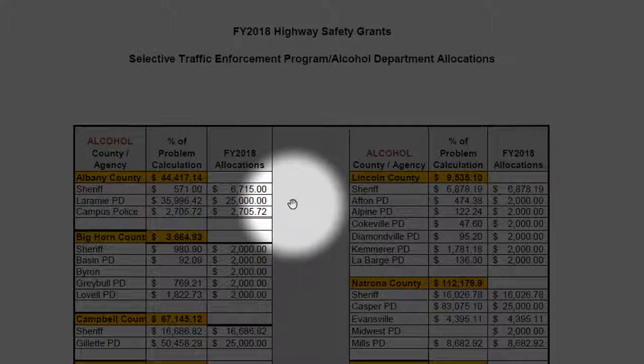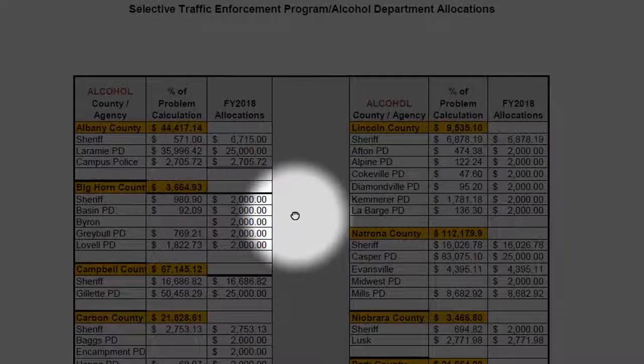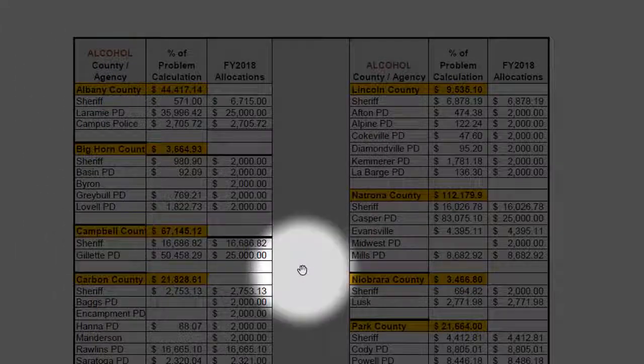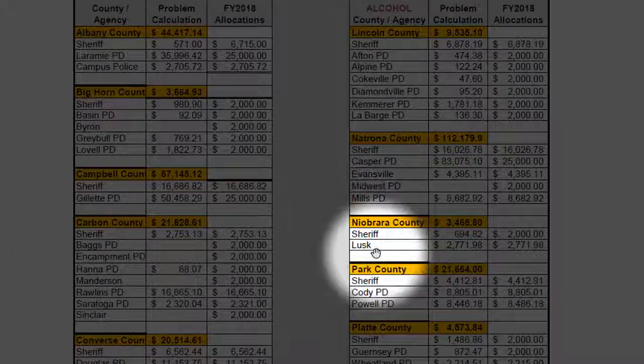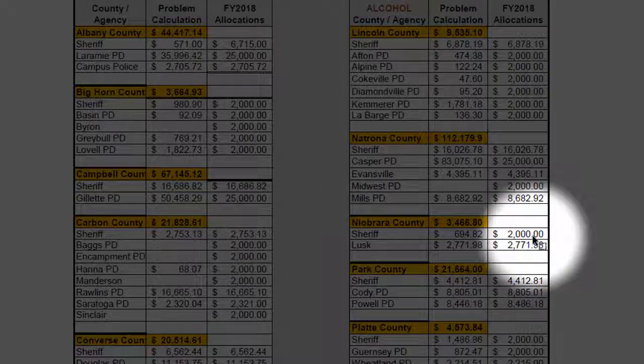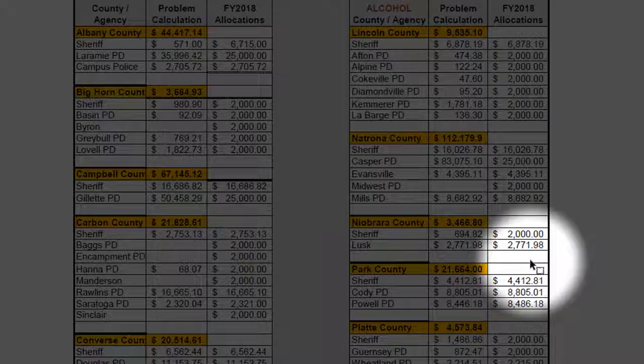I've opened the Highway Safety Grants Alcohol Department allocations. As you can see, the form is separated by county, with each county being listed alphabetically. Since Lusk is in Niobrara County, we'll look specifically at the Lusk Police Department, and we see that there is $2,771.98 available for alcohol enforcement.